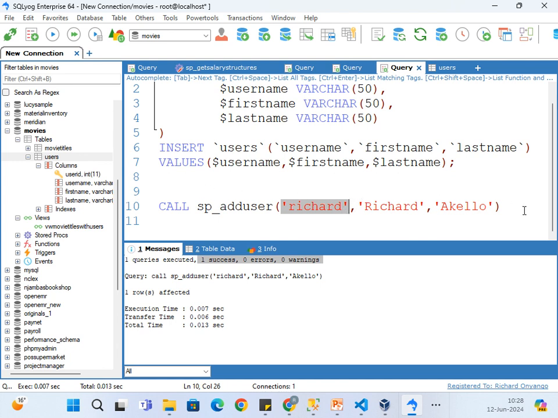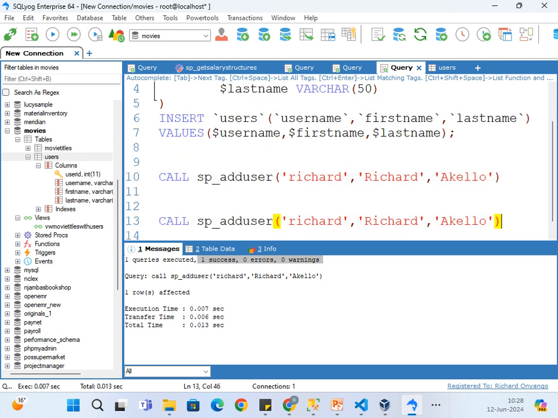But at the same time, if I wanted to add another user, I'll simply call this, and now I say maybe I want to add Robert. So I'll say Robert here, and I'll say Robert, and I'll say here Mali, and I just execute this.